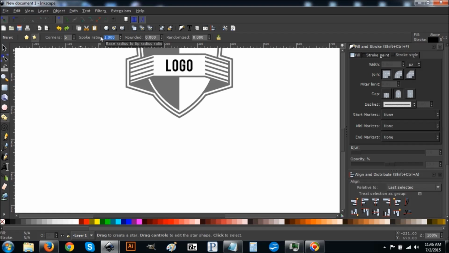Spoke ratio 0.375. Rounded 0, randomized 0. And that should be your input for this section here. Now hold Control and Shift and create a star, kind of like that.